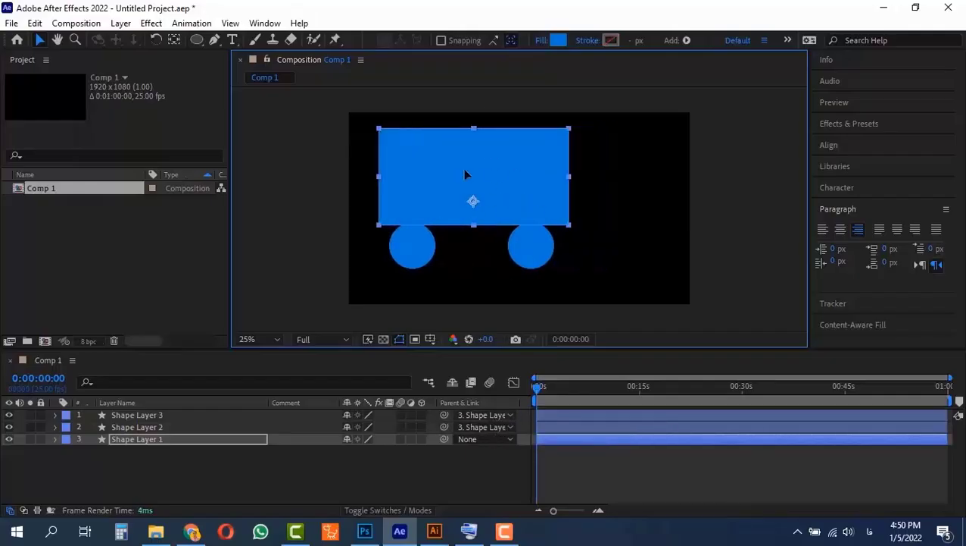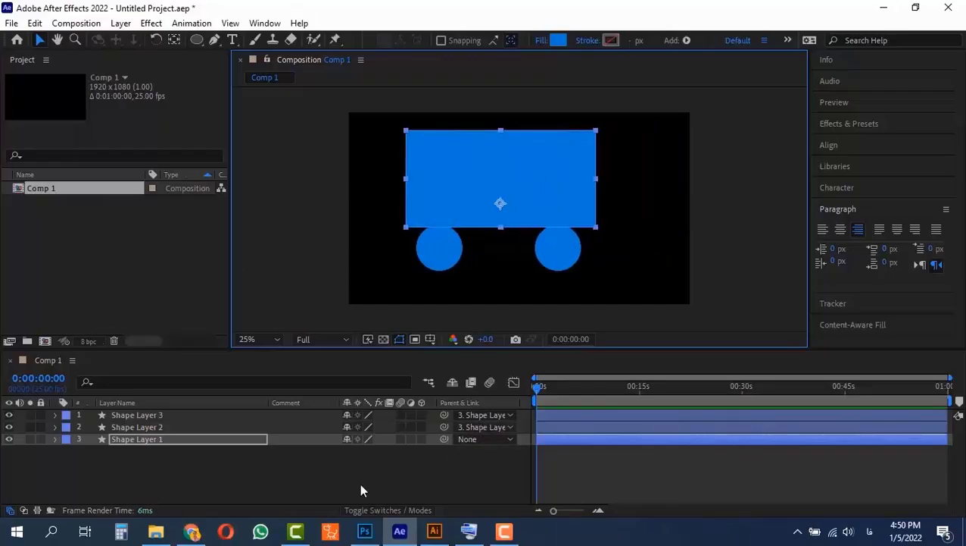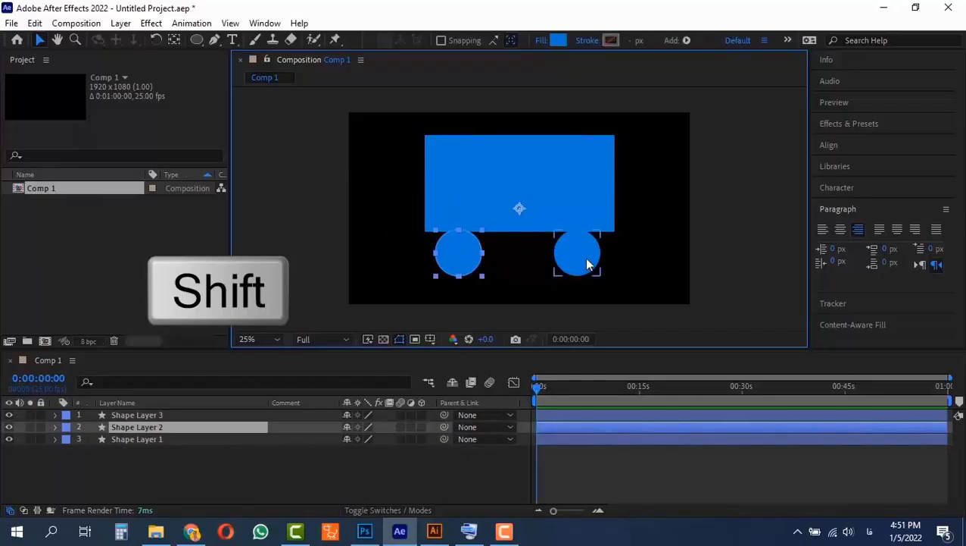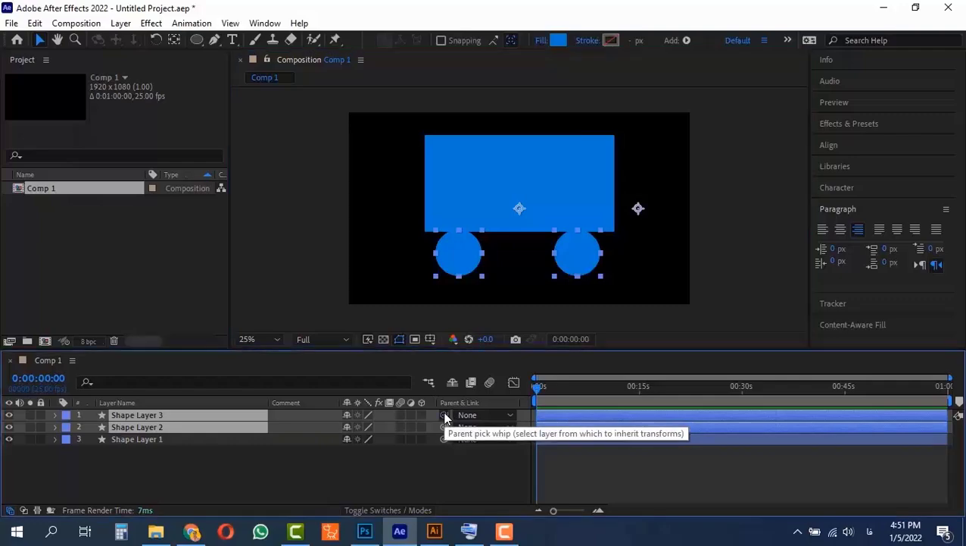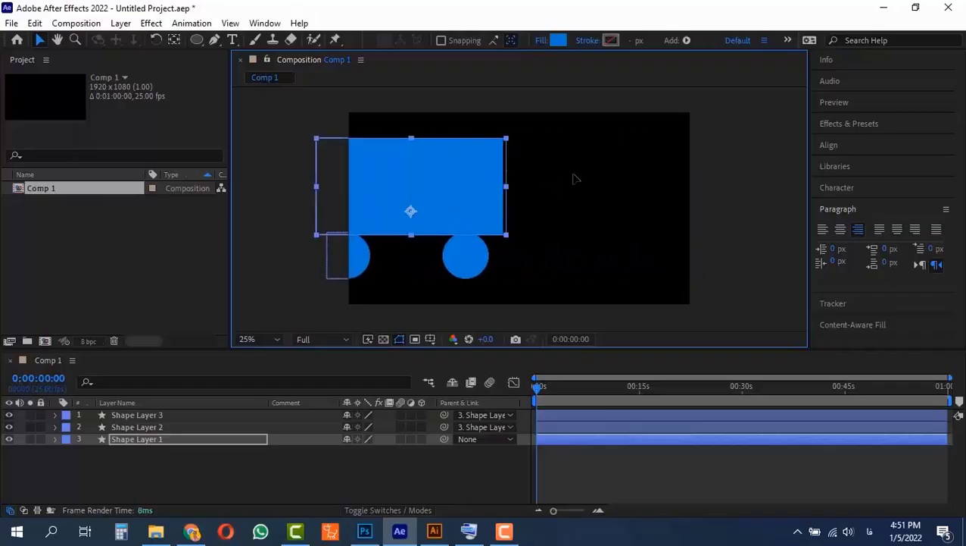Another way that I suggest, first let me press Ctrl Z, so it turns back to none. Select anything you want to attach to this rectangle. Use one of these parent pick options from the selected layers and drag it to the rectangle layer. Now when I move the body, the wheels will also move.